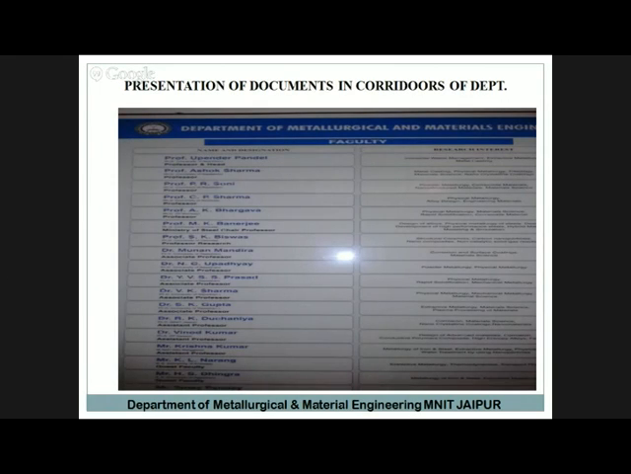And this is the faculty profile. You can make this kind of thing. Write the name of the faculty, what is the research area of the faculty, and which faculty has expertise in which area.